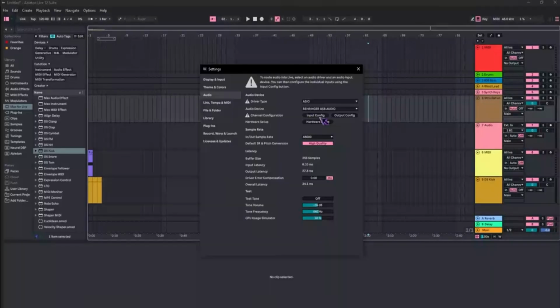And for the last part is troubleshooting and performance tips. You can use ASIO or Core Audio drivers for the best performance.